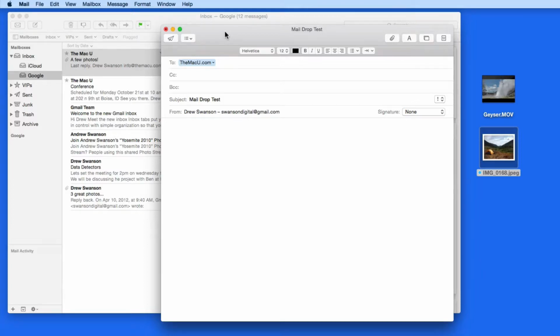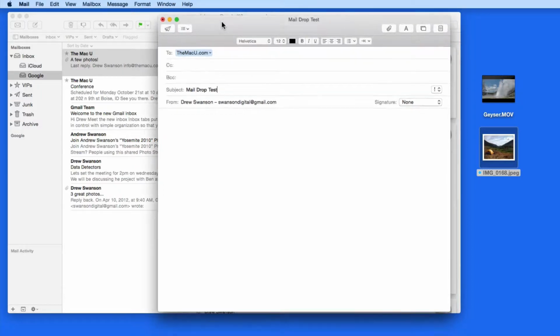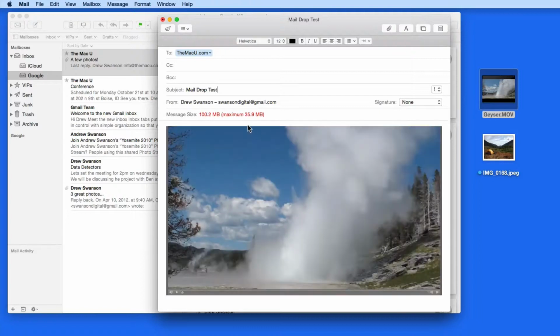Ever since email first appeared, it's been hard to send really large attachments with your messages. On my Gmail account, there's a limit of 36 megabytes for an attachment. So if I wanted to send this video to someone, which is about 100 megabytes, I need to upload it to a file sharing service first, and then email or message my recipient a link to the video.